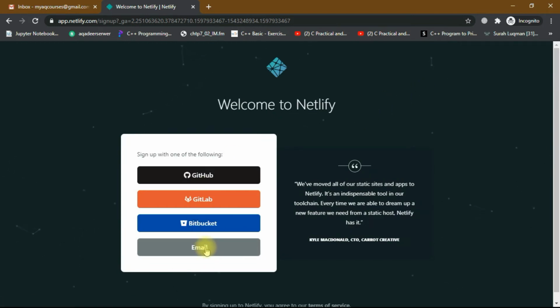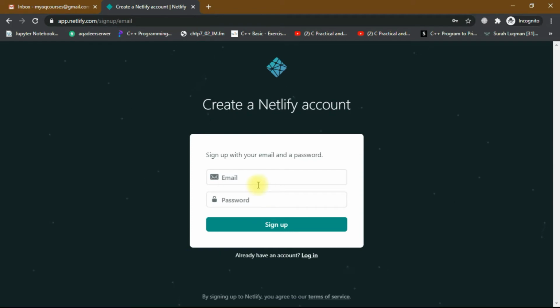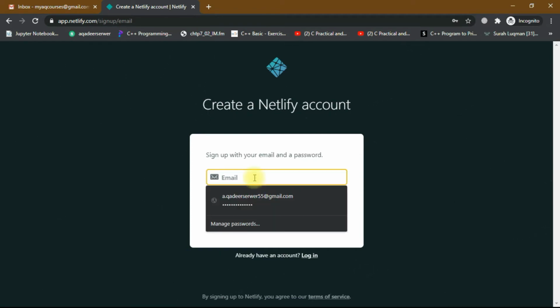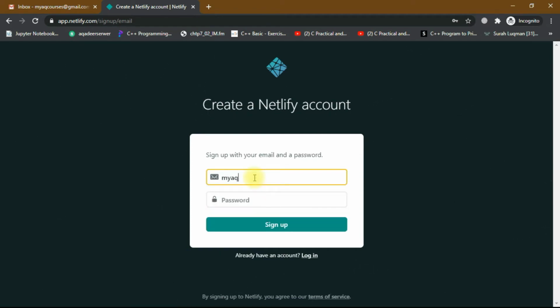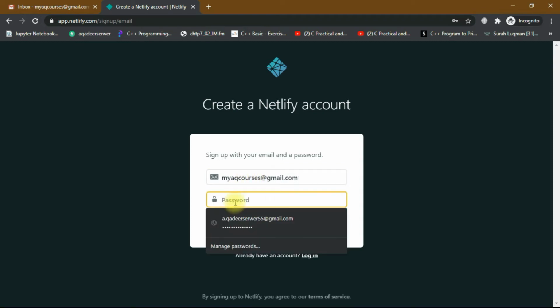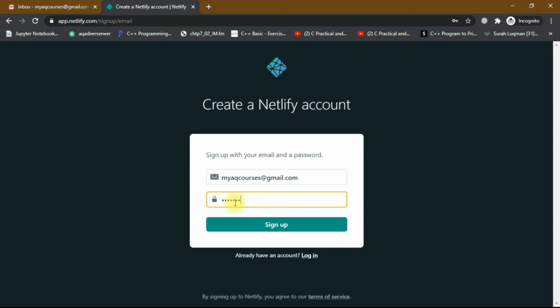Choose the email option. Write your email address. Now set your password. Then click on sign up button.